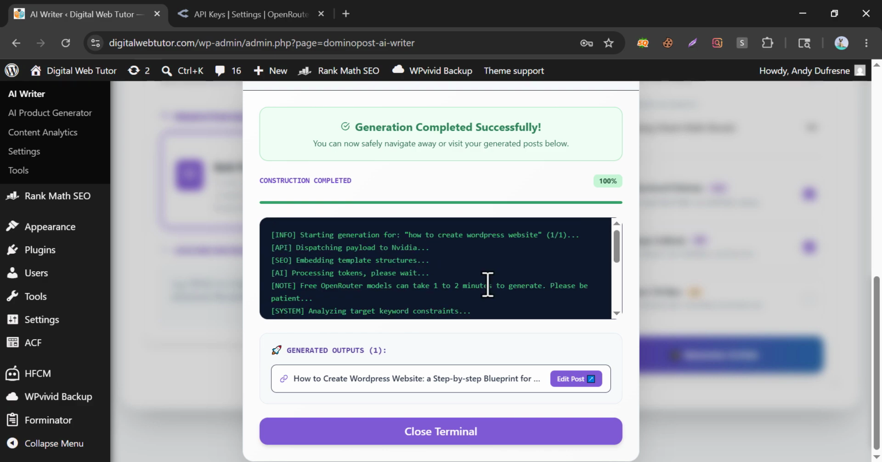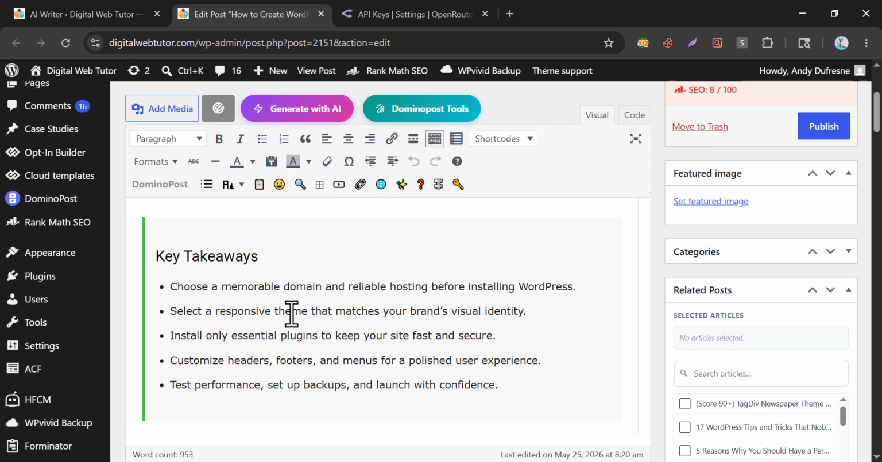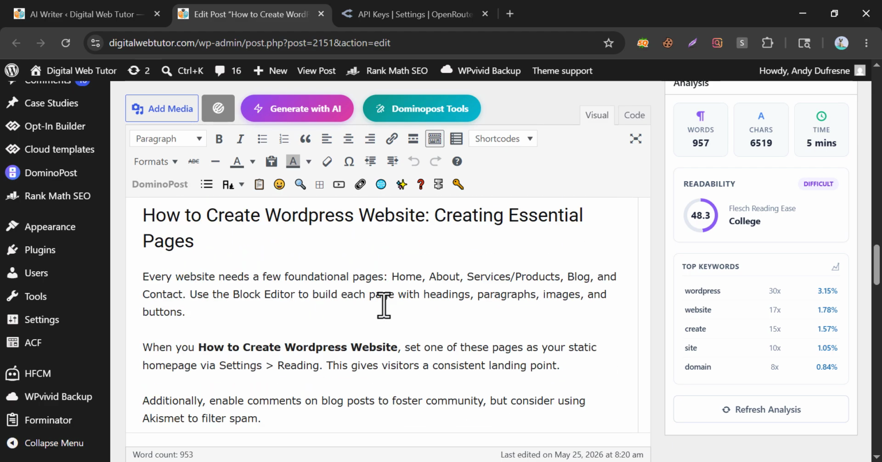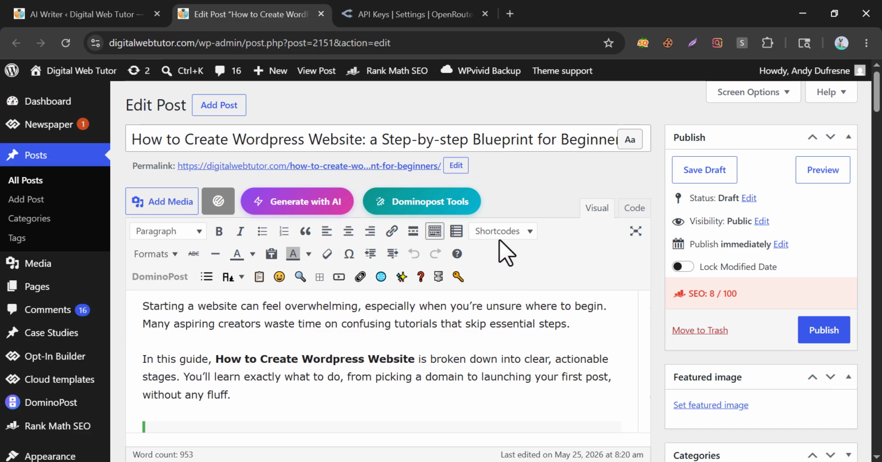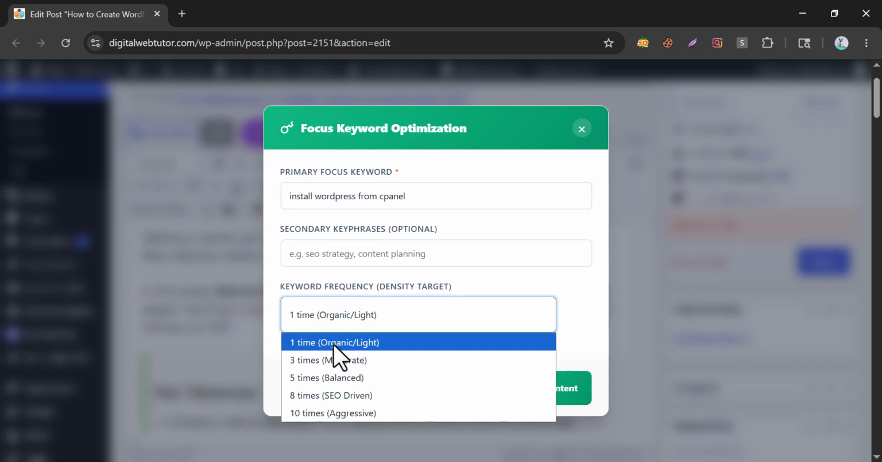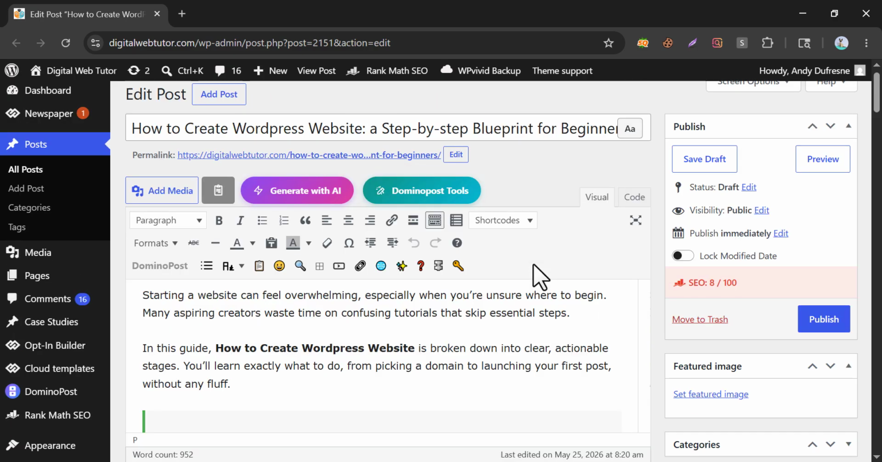Article generated. Let's open and review it. The article is smooth. The structure and quality are so professional. You just need to add images and publish it. Before that, let me quickly show you the other options here. I already told you about the focus keyword optimization feature earlier. Just give the keyword you want to optimize and tell it how many times you want to mention this exact keyword in the article. Then see the magic.